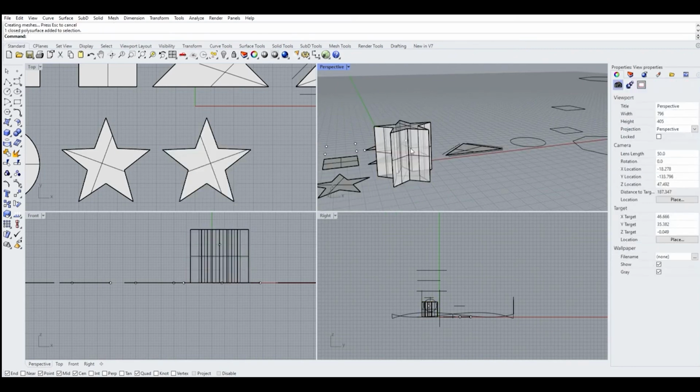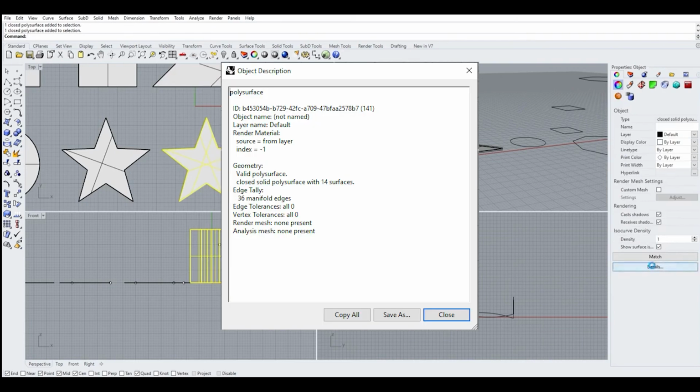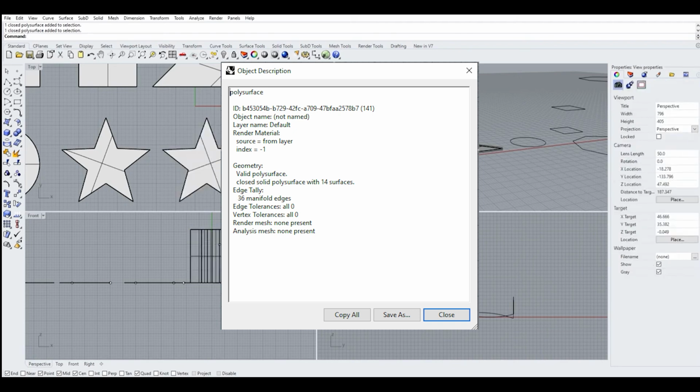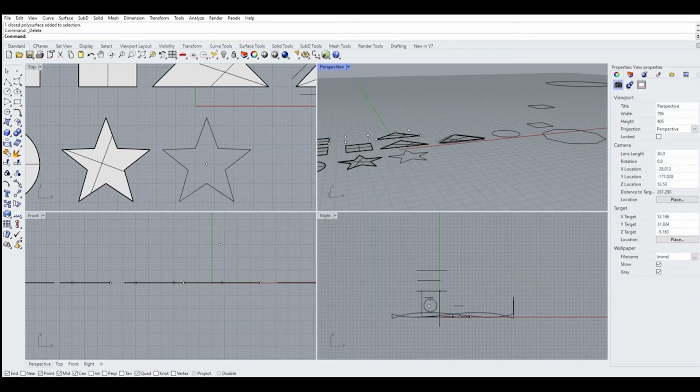I can check that by clicking on the object, going to details, clicking that, and it should in this pop-up window give you the text that says it's a valid closed polysurface. That's what we're aiming for. That's what we want to create. All right, I'm just going to delete that because it's in the way. We'll move on to our next tool quickly.